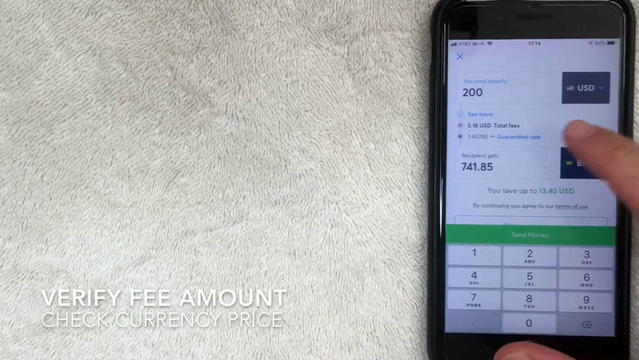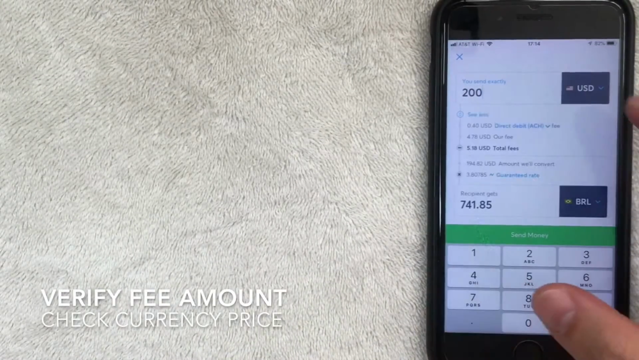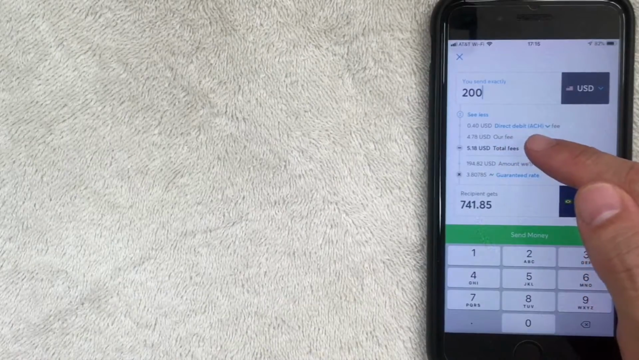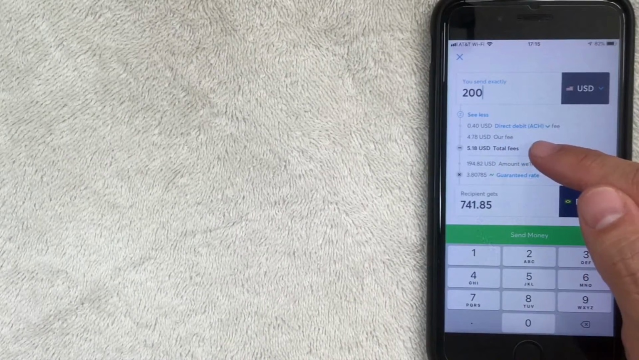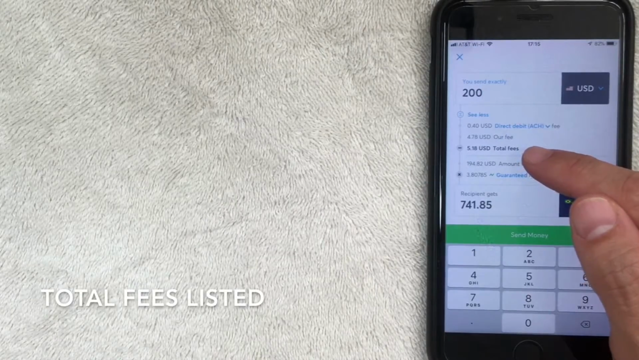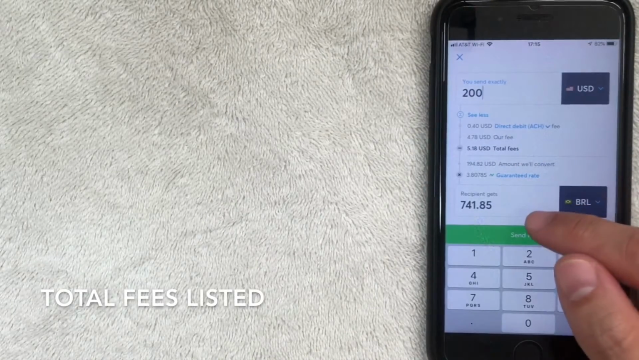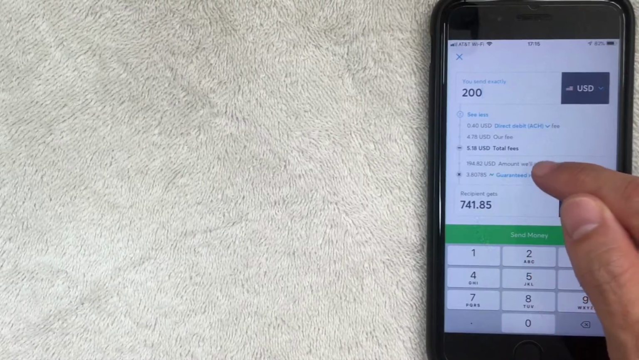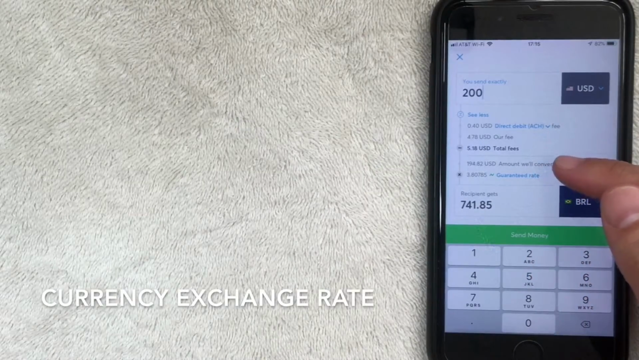All right, and then once you've done that, you can see the fees right here. Click on see more. So it looks like there's a 40-cent direct debit fee, $4.78 fee for TransferWise, so $5.18 total fees. And then for the transfer amount, it's going to show you the different variants or the margin that they're going to be charging.